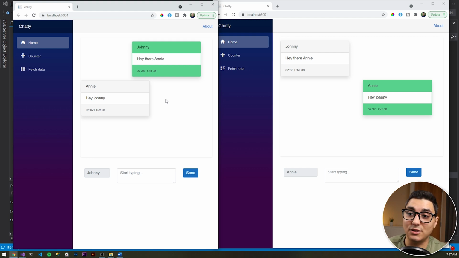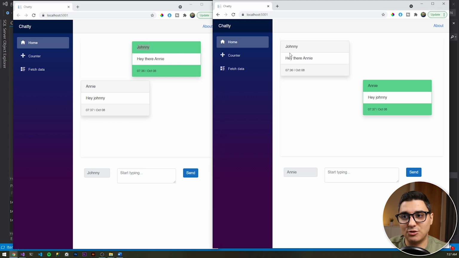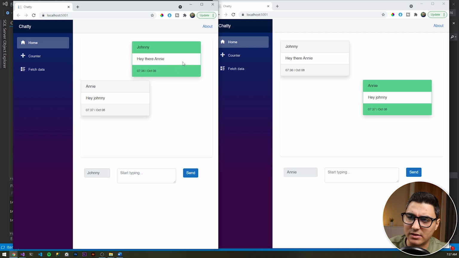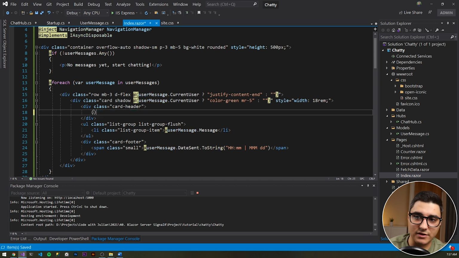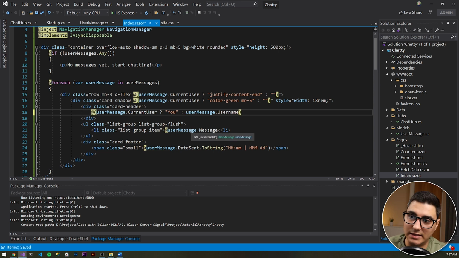The very last thing I would like to do is, instead of seeing my own name, because I know my own name already, let's make this show as "You". And then for Annie, this is going to show as Johnny. Also let's make this green as well, because it doesn't look right. So in here, instead of showing the username, let's first make a code block right here to say: if UserMessage.CurrentUser, then type in "You". Otherwise, type in the user message and take the @ out.